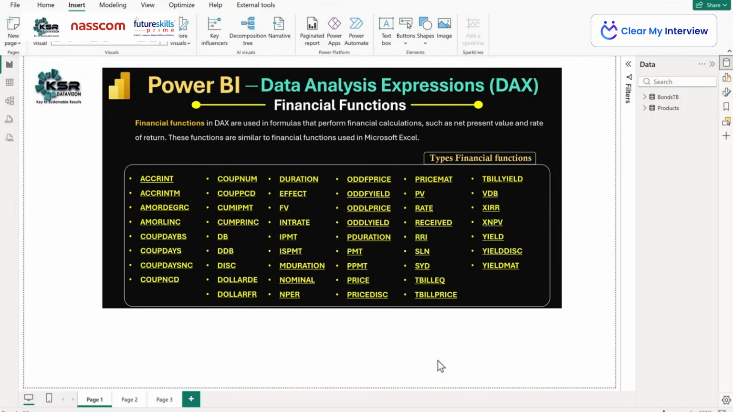Today I am going to explore financial DAX functions. We are starting a playlist with the intention of exploring all the financial DAX functions presented on the Microsoft official website. Here, you can see there are around 25 plus DAX functions.